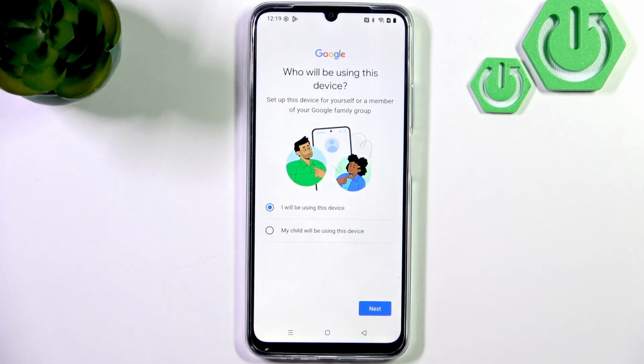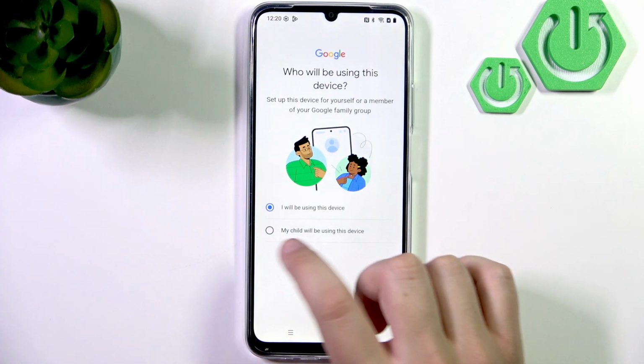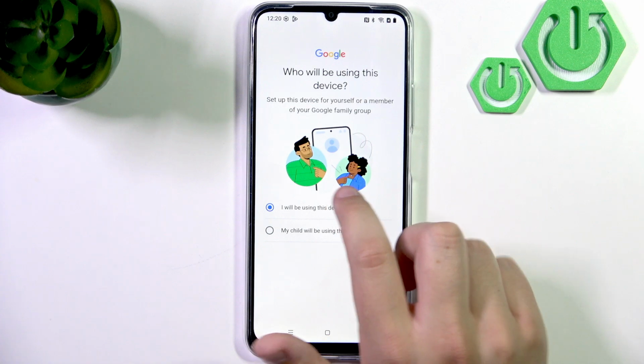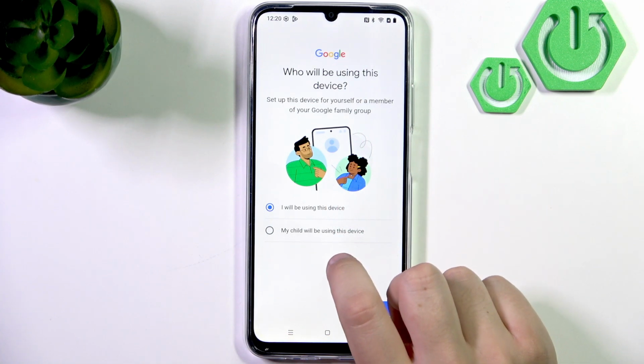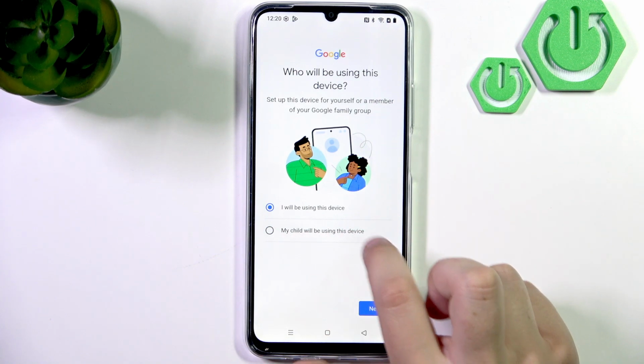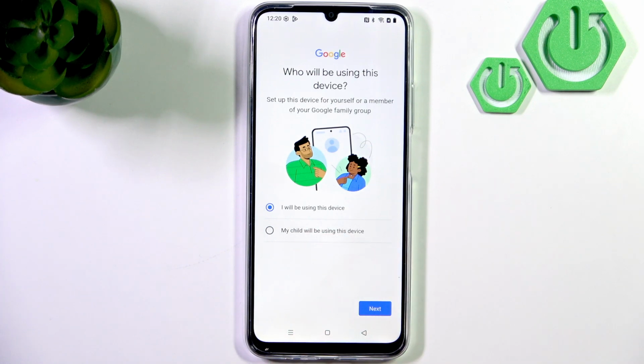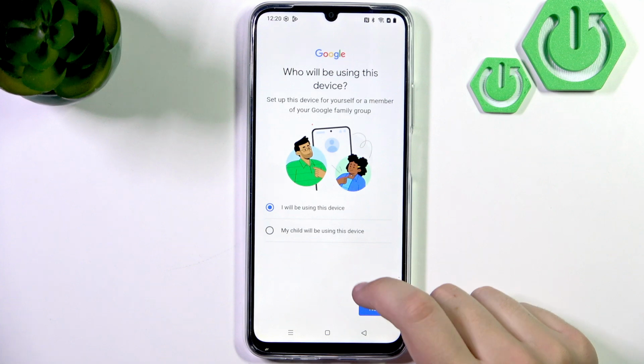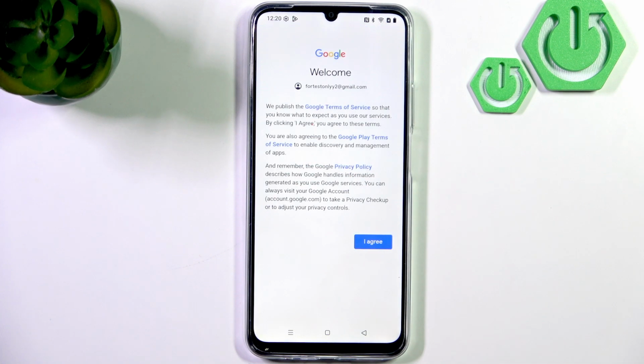Now after that, you need to decide who will be using the device. If the device is for you, then select I will be using this device. And if the device is for your kids or children, then select my child will be using the device. Those steps may vary. I will choose I will be using this device. But in my child, you just need to basically add an account, and it will have, I think, restrictions. I'm not exactly sure, but I know that these steps vary a lot. So I'll go with I'll be using this account.